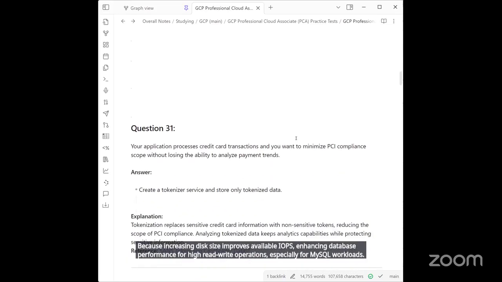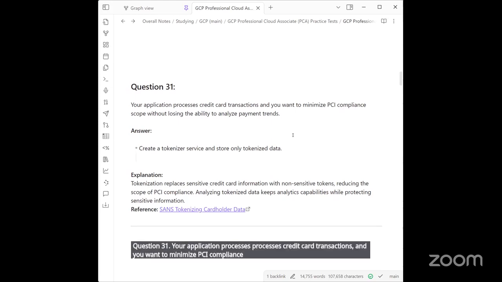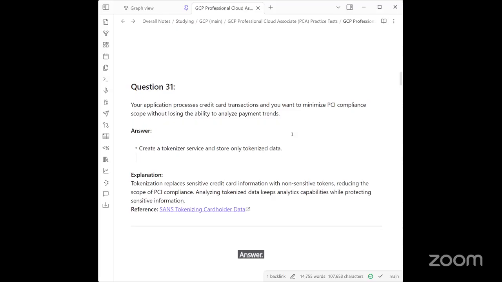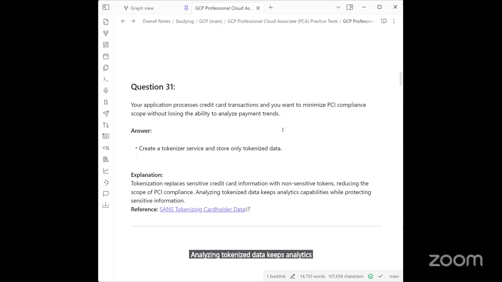Question 31. Your application processes credit card transactions, and you want to minimize PCI compliance scope without losing the ability to analyze payment trends. Answer: create a tokenizer service and store only tokenized data. Why? Because tokenization replaces sensitive credit card information with non-sensitive tokens, reducing the scope of PCI compliance. Analyzing tokenized data keeps analytics capabilities while protecting sensitive information.